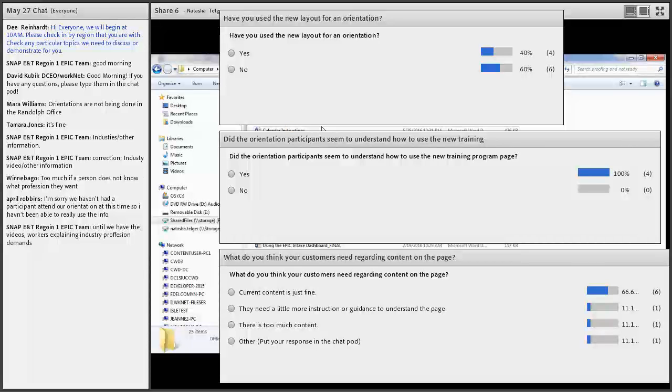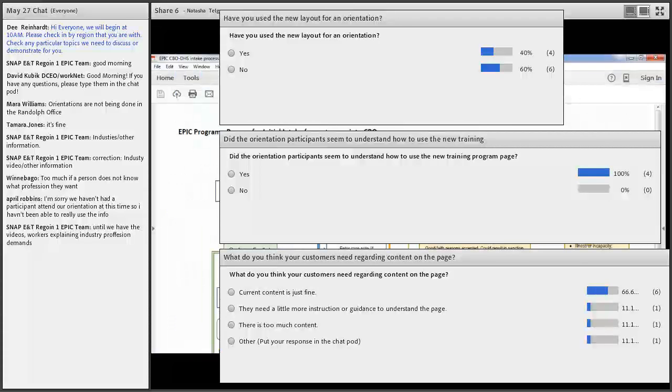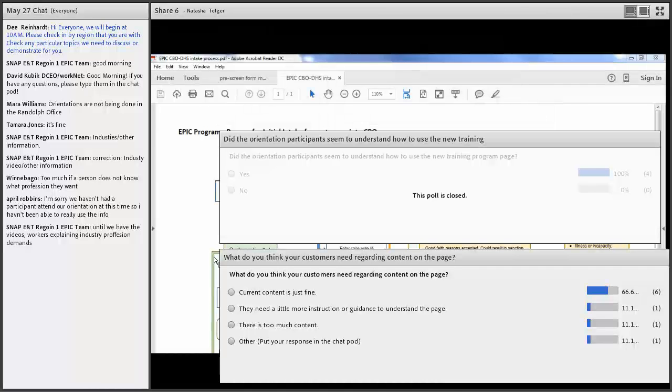Okay. So I know Dee was going to cover this information. I'm not sure if she's available at the second, so let me go ahead and I will go through this document. Let me move these over out of the way.